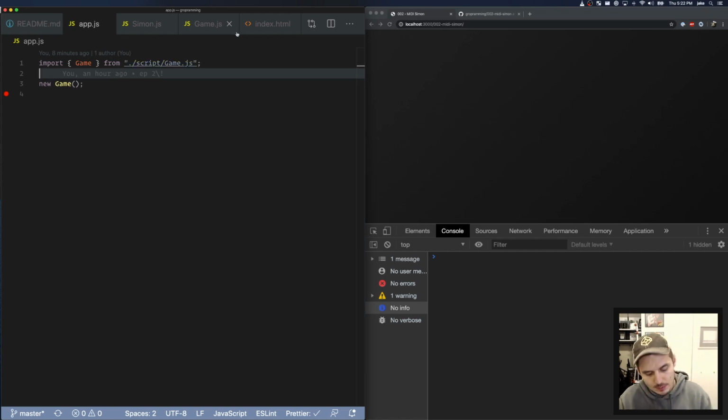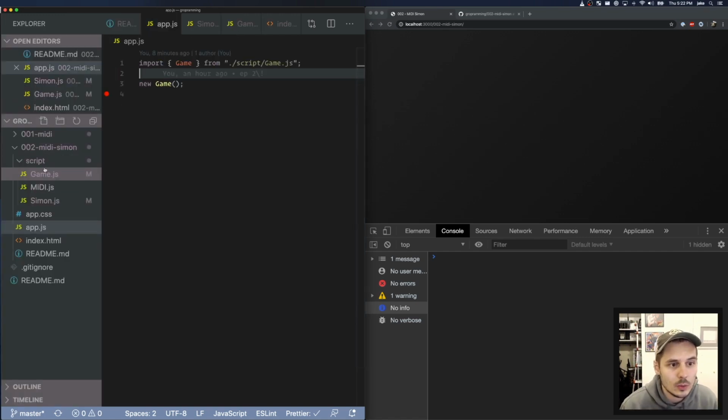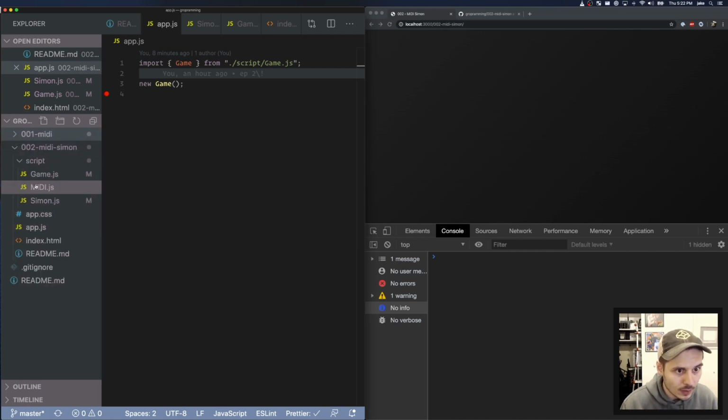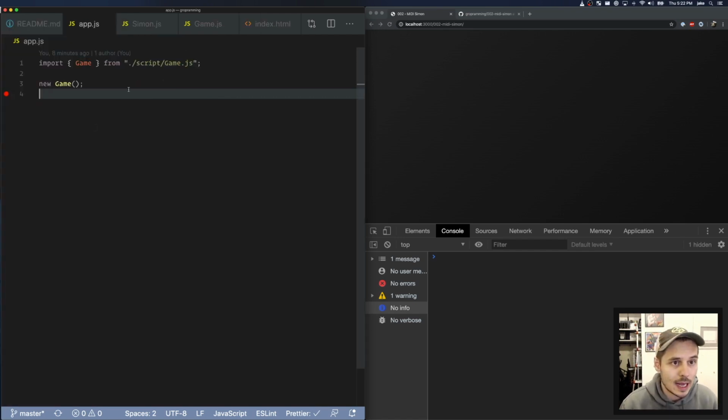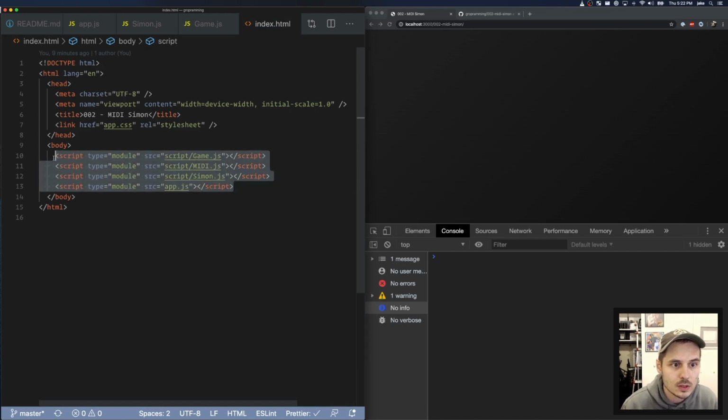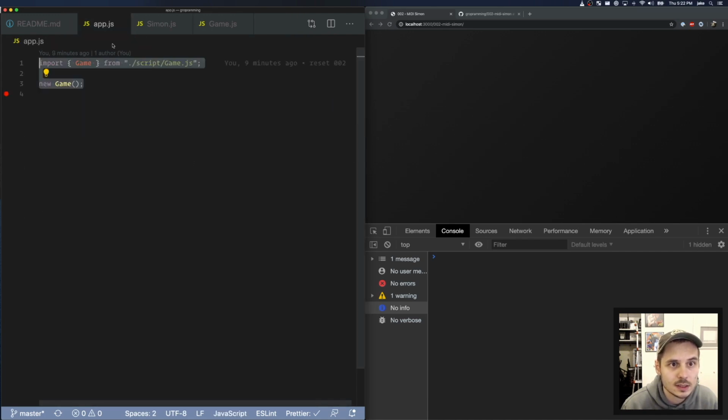Let's look at our app structure here. So we've got a script folder, app CSS, app JS, index.html, and a README. In here we've got game, MIDI, and Simon. MIDI is just a duplicate of the MIDI from last time. And yeah, so that's our setup. Let's look at app.js. We import game. Well, I guess first of all, let's look here. So we're including everything as type module in our index.html. And honestly, I can just close that.